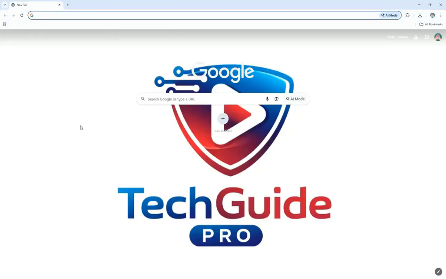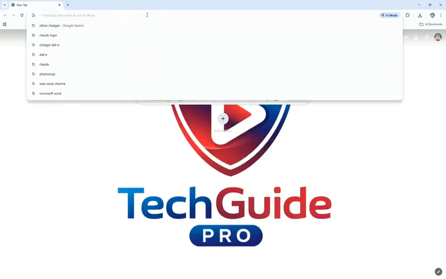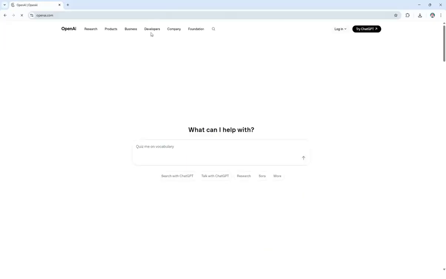First, open your browser and go to the OpenAI website. Once there, you'll want to head over to the ChatGPT section.